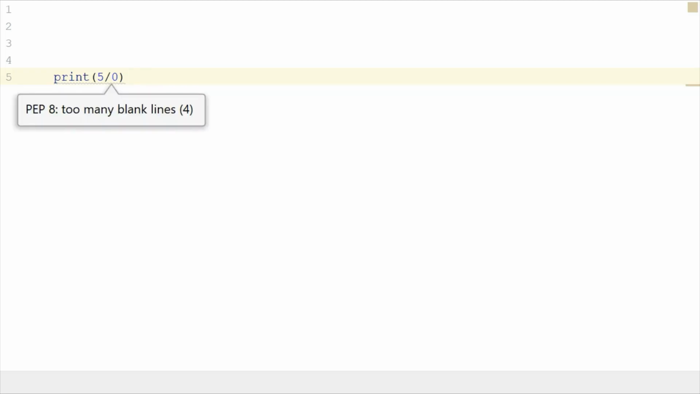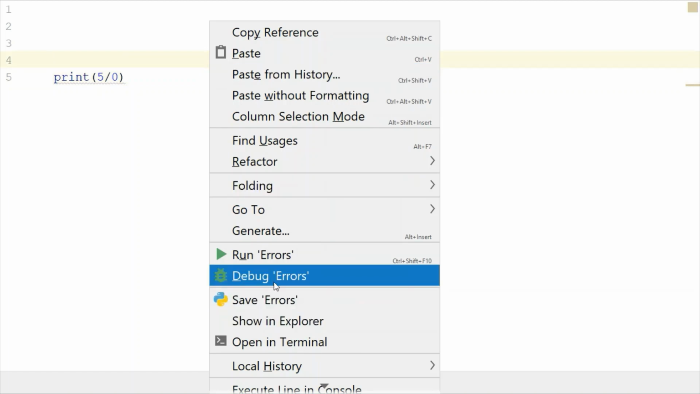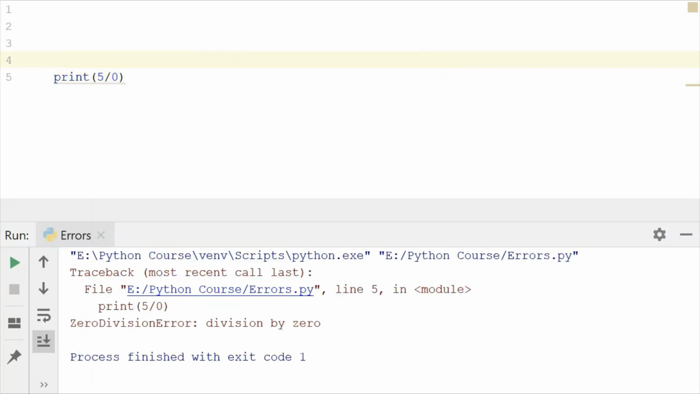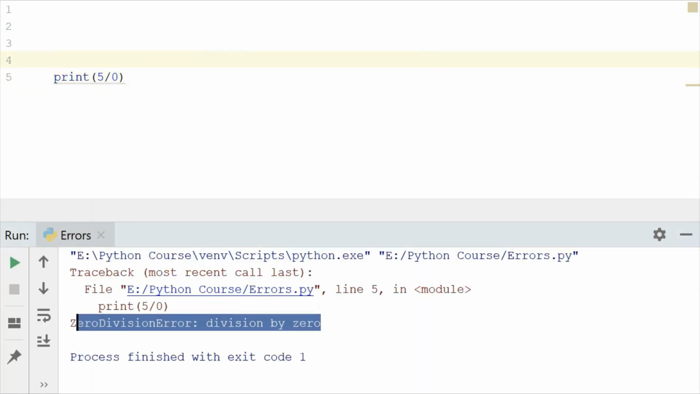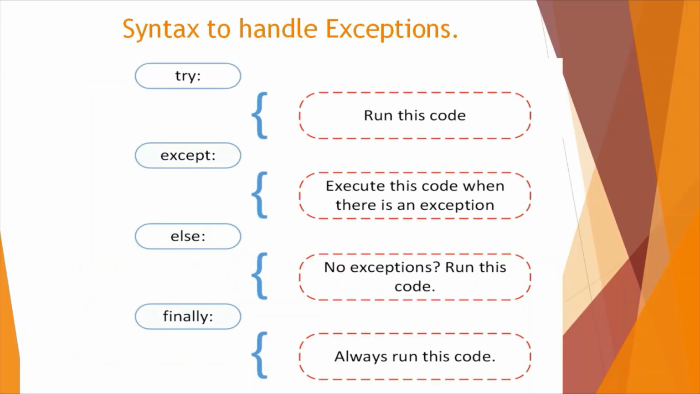So here I have print 5 divided by 0, so it will give the division by 0 error, that is, the division by zero division error. Okay, so here we have the basic syntax of exception handling in Python.